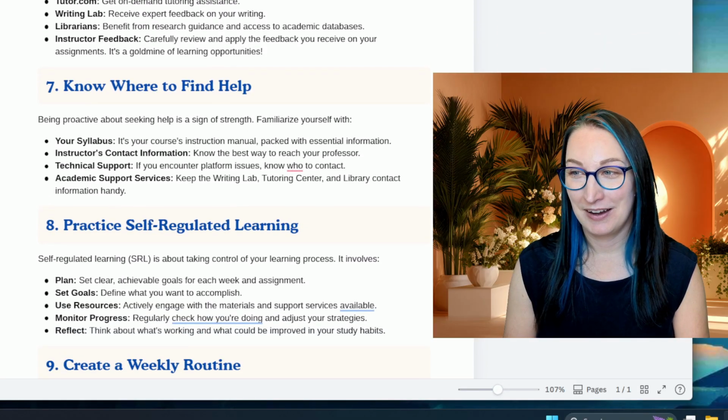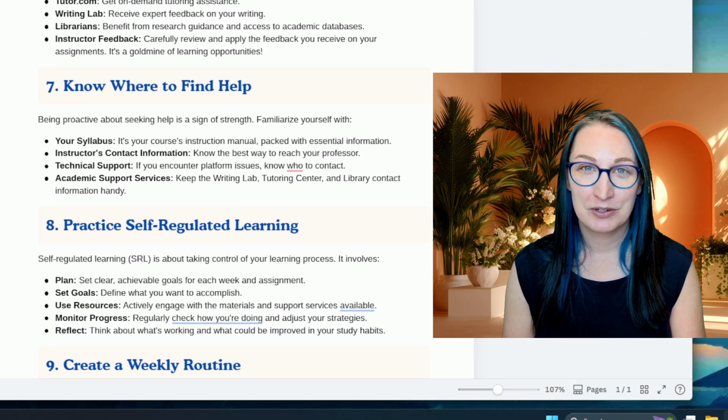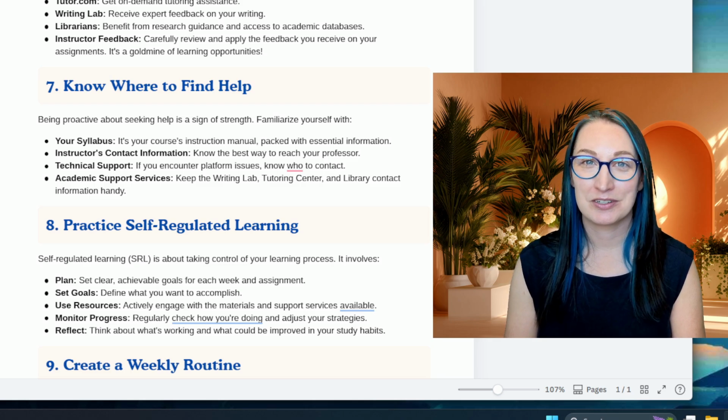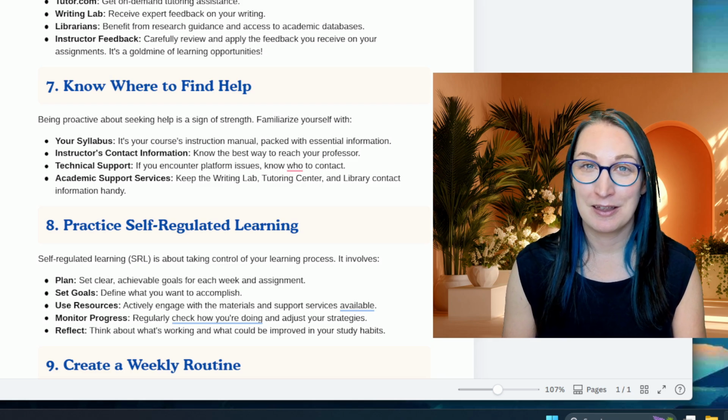Know where to find help. So throughout the course, there are lots of learning material and supporting resources to help you in all of your assignments, and knowing where to find them is going to be really, really important.